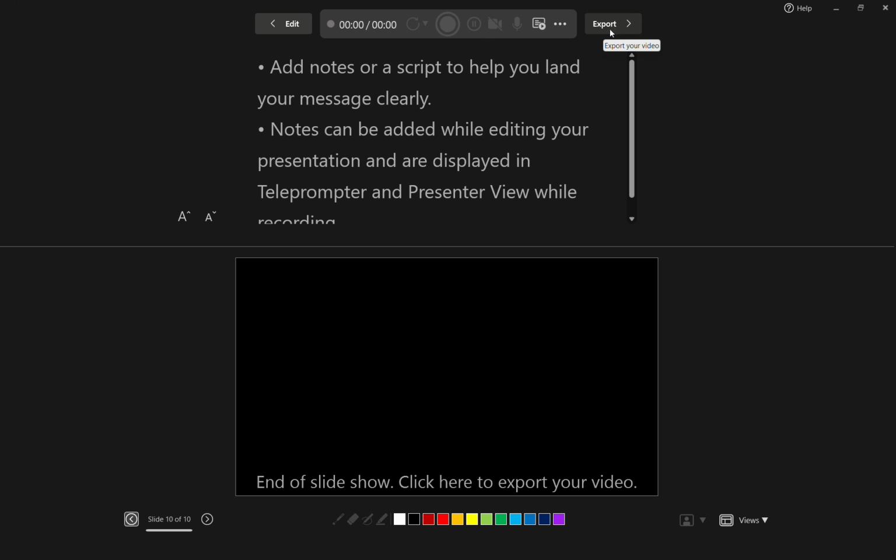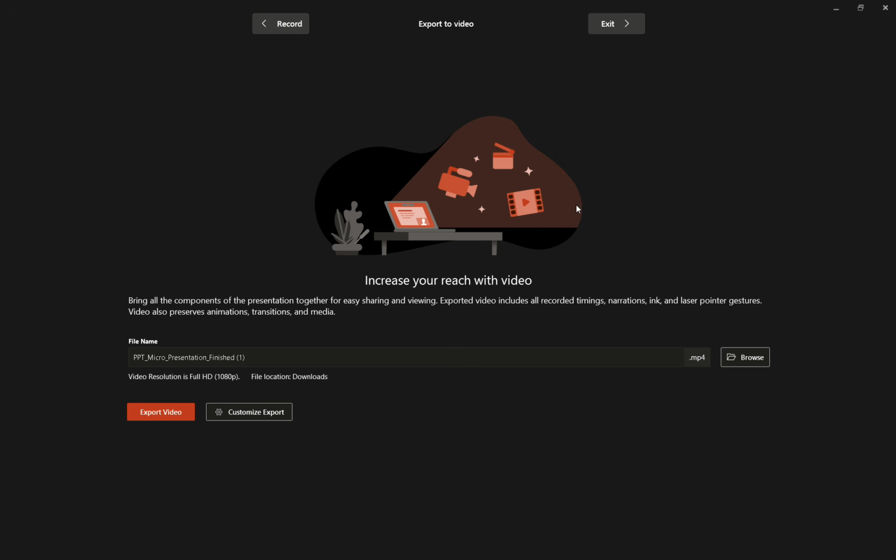You'll want to go up top here, top right, to export. You click that, and under file name you can name it however you please, and then it'll be saved as an MP4 file. You can click browse to choose where on your computer it should go. I do recommend that because then once you export it and you have to upload your presentation, you want to know where you can find it.